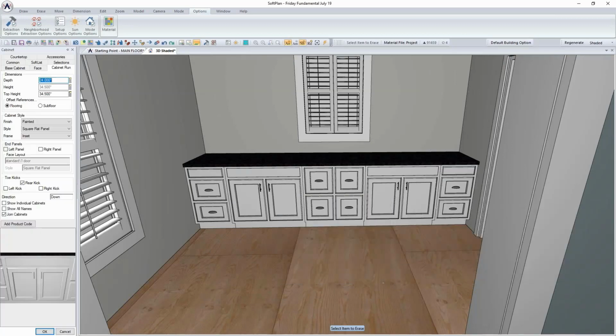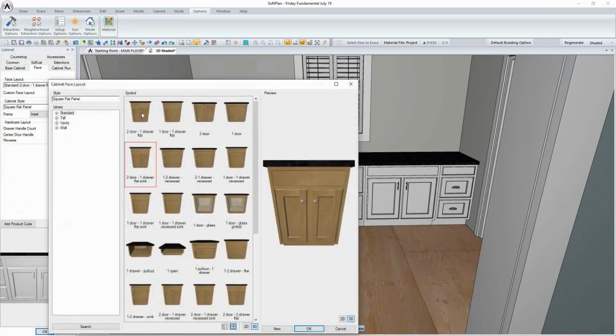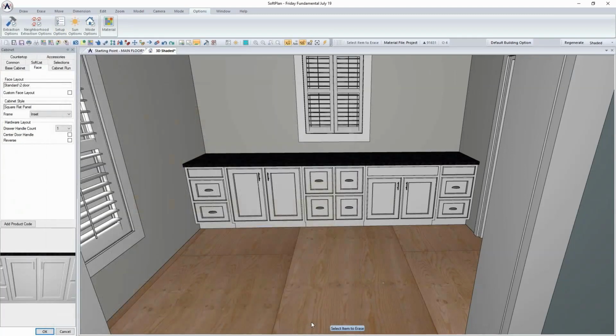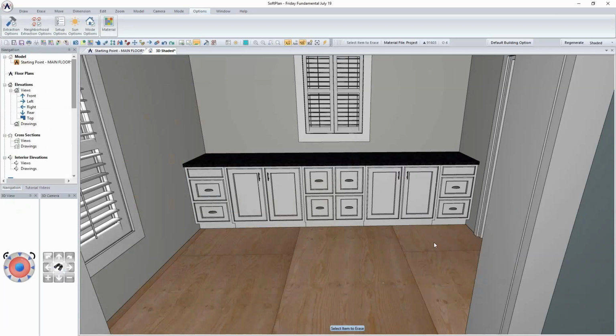I can change cabinets on the fly. So in this case, once I see what I have here, perhaps I just want to change the face of this from what we had here to a double door option, and then I'll repeat the same change over here. Again, these are changes that we can modify on the fly, and it happens very quickly inside the 3D shaded, and doing it from here will allow you to see quickly how those options will look as far as the plan is concerned.